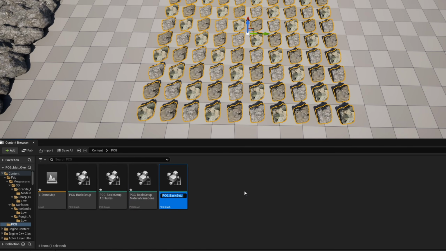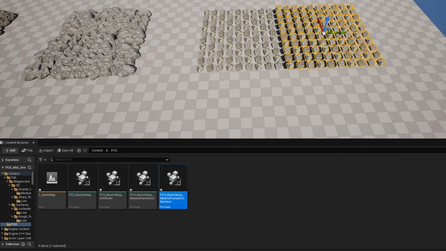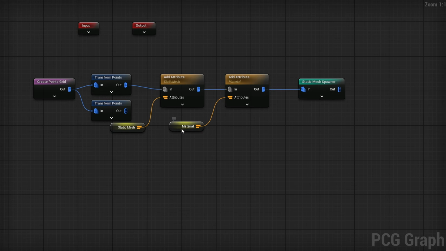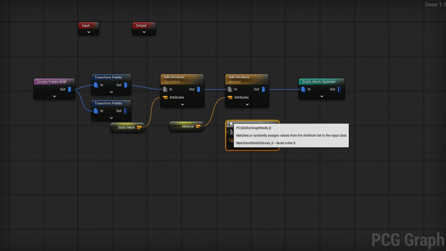But there is a way of getting it fully actually randomized. It's quite simple, actually. I'll duplicate this variations graph one more time, and I'll drag out the last one, which is kind of going to be a random one. To make it random, we need to attach this material not in an ordered fashion.